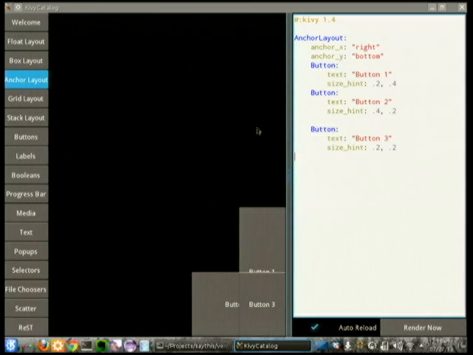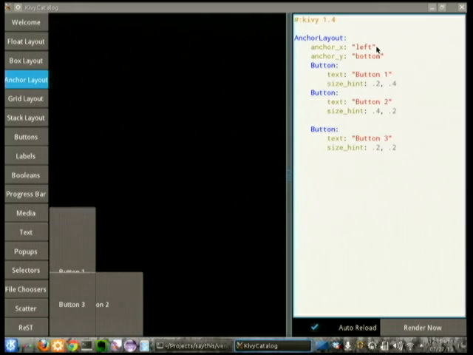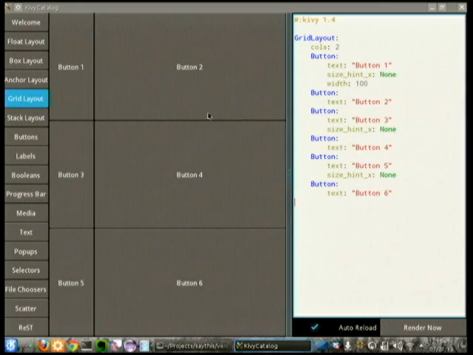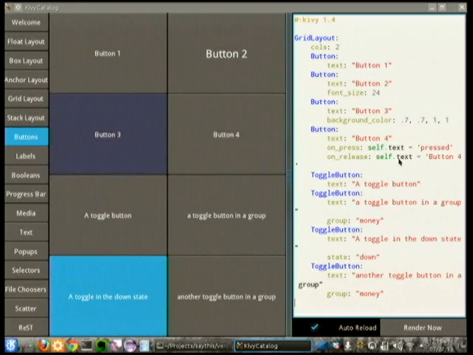Play with the different layouts. Like I really don't know how anchor layout works. Oh, that's kind of cool. Anchor X, right? So if I do left, I can move everything over there. It's pretty cool. You can play with the grid layouts. Got buttons. And there's a bunch of examples in here to sort of get you started. But I think this one is really cool for exploring Kivy's widgets.